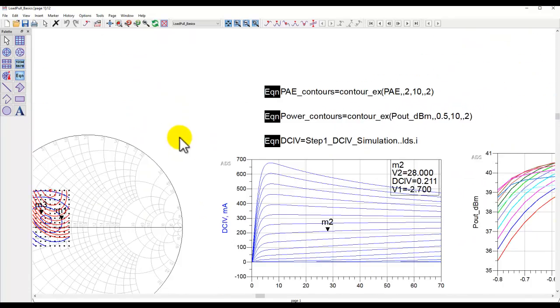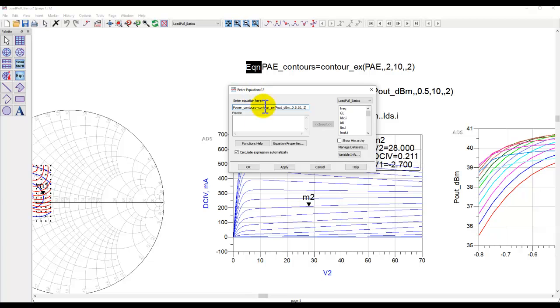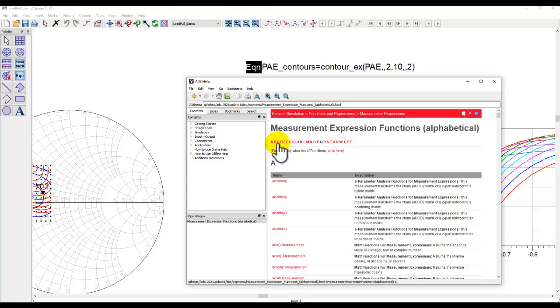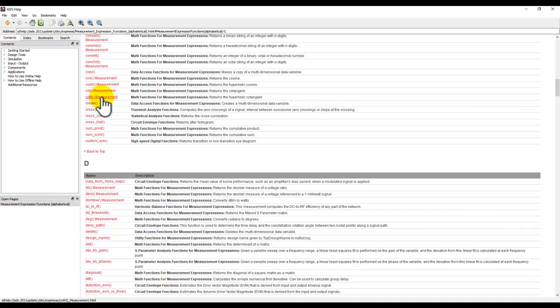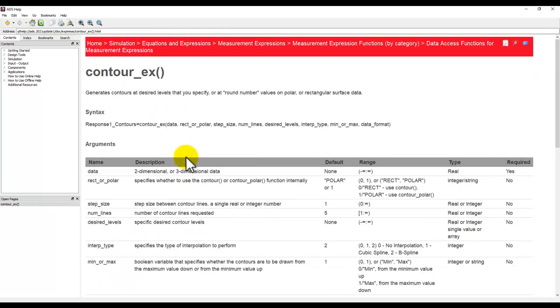Now, we can calculate the contours by using the simple function here in data display, which is named as contour underscore EX. And then you pass certain parameters based on what you want to calculate. If you want to understand the syntax of this function, you can double click on the equation, go to the documentation of ADS and look at list alphabetically. And if we go to a section which is starting from C, we can look at the function here, contour EX. And here is the complete syntax.